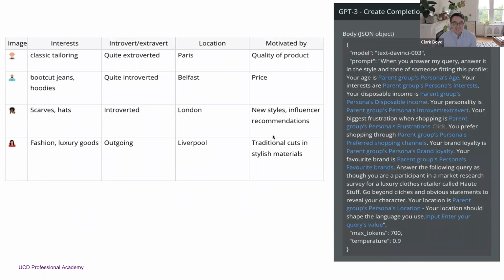So on the left-hand side here, I created a little database. I've got 4 different images for 4 different marketing personas. Marketing personas, you'll hear about them all the time. We create them. They're often a figment of our imagination. They help us to try and stay customer-centric, but we're quite broad, aren't we? We say their demographics are age whatever, their interests are X, Y, and Z.